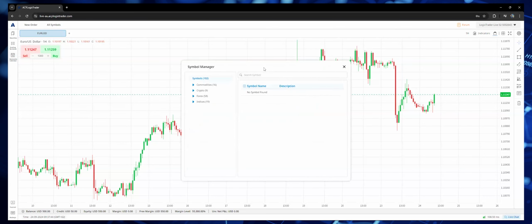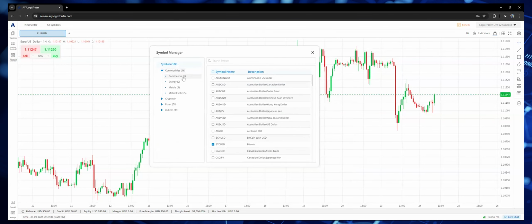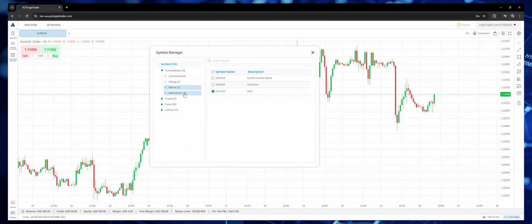Now, if you want to have a look at all the symbols, you can just click on all symbols and you have a look at commodities. You can have commercial, energy, metals, exotic, crypto, and then you have Bitcoin, Polkadot, Ethereum, Chainlink, Litecoin, Stellar, and Ripple.